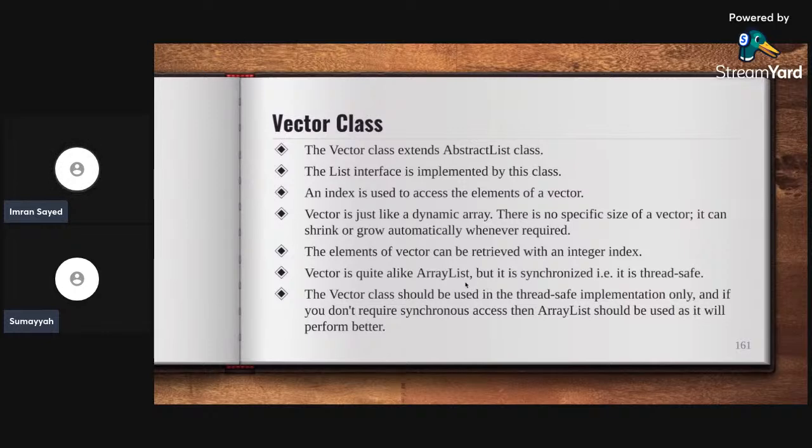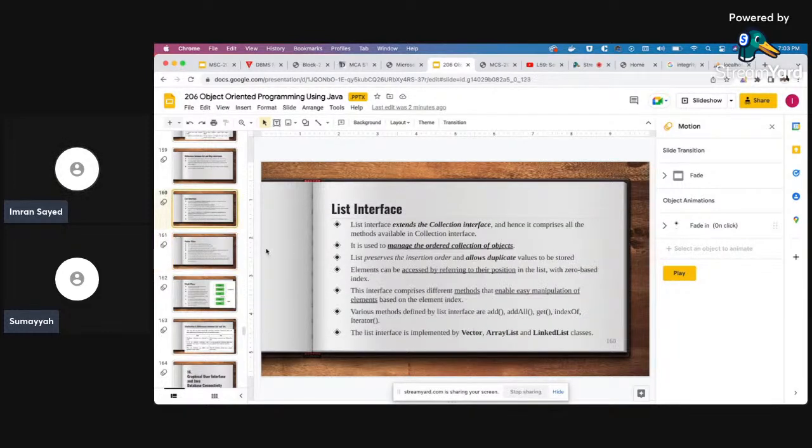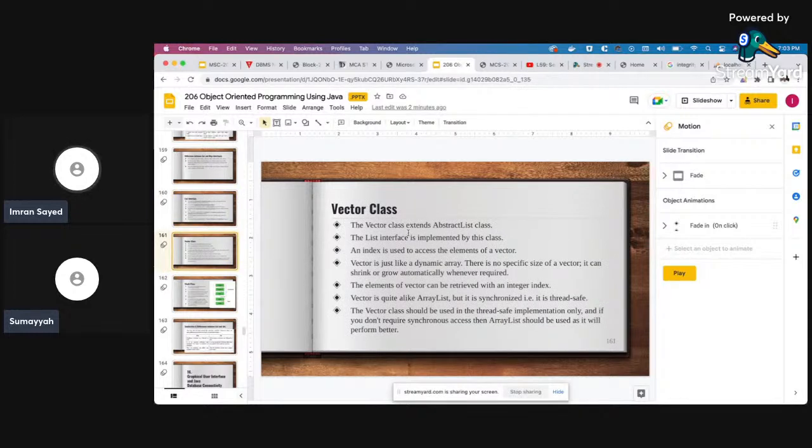But vector is actually synchronized. So that's why it's good for multi-thread. Because it extends abstract list class, which in turn implements the list interface, whatever we discussed about the list interface is also true for a vector, except a few things. A list interface is basically allowing you to access the elements by the index. Same is true for vector class also.